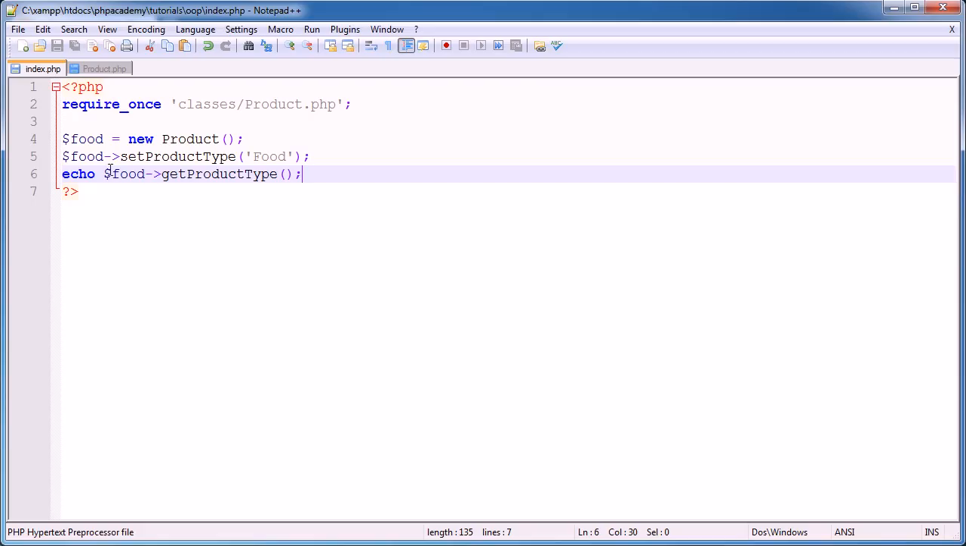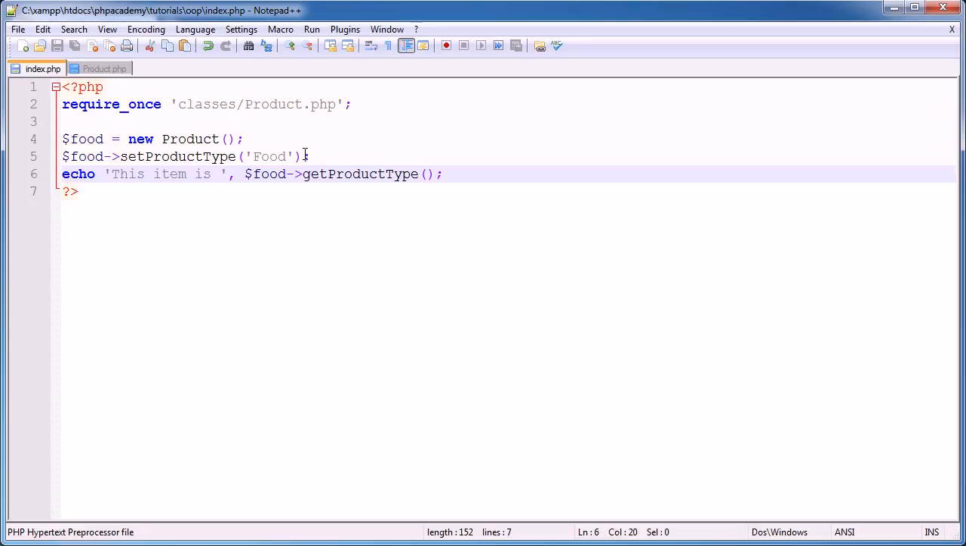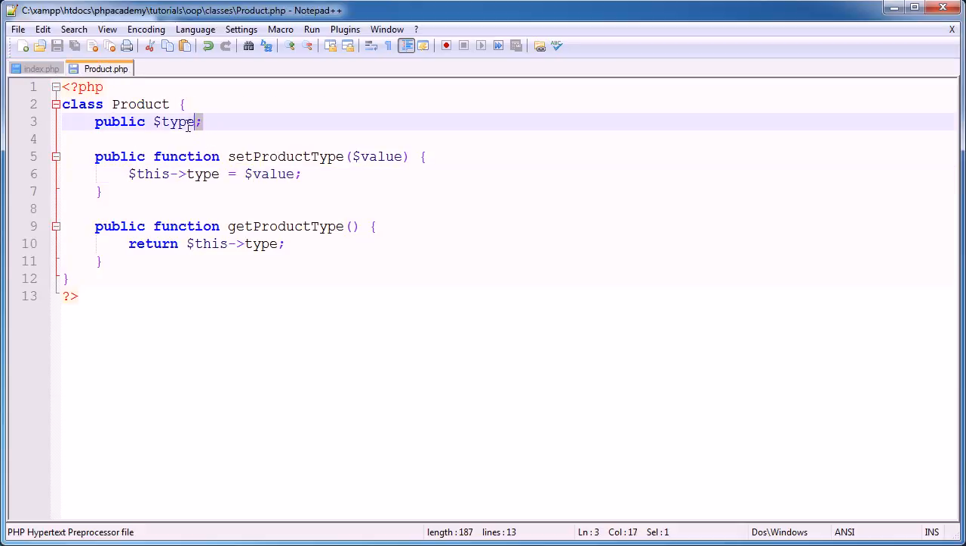So for example, we could say echo this item is, and let's refresh, and we'll just say this item is food. So there we go. It doesn't really make sense in context, but, well, it does make sense. So we're now using a getter and a setter method to set the value of a property and get the value of a property instead of accessing this property directly.